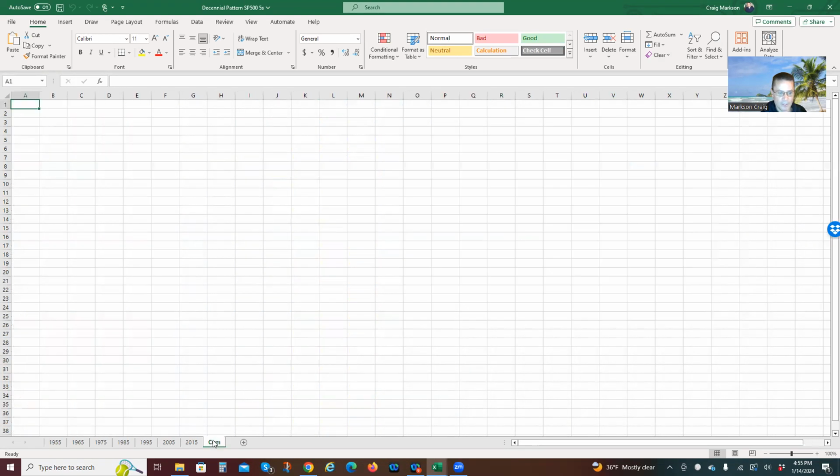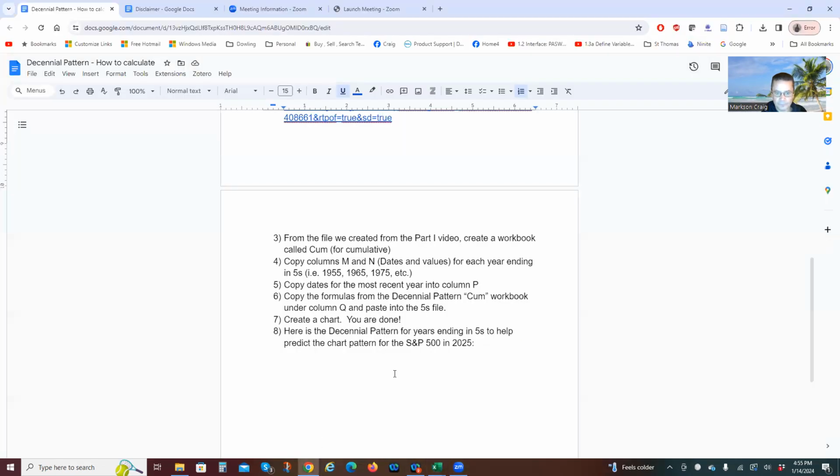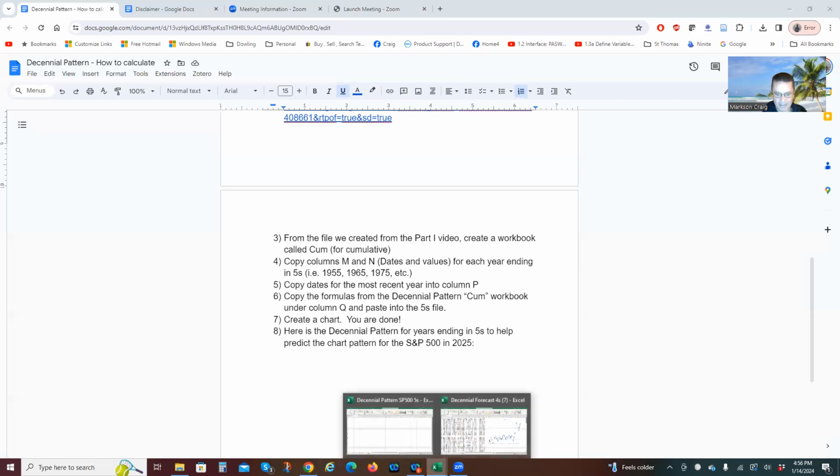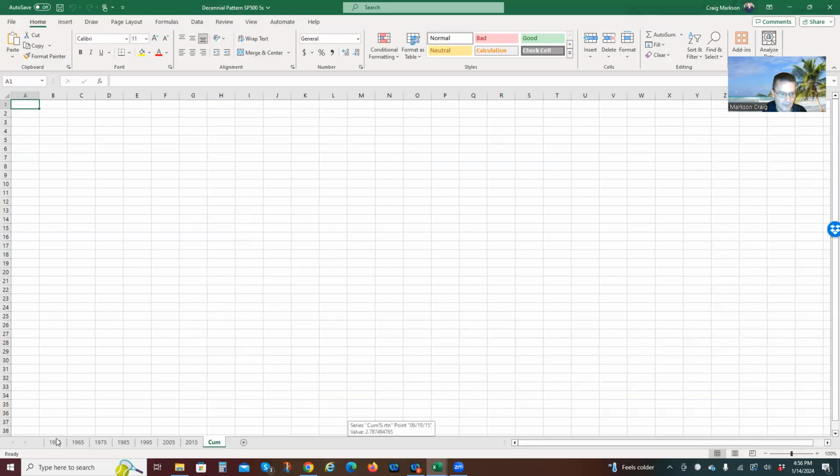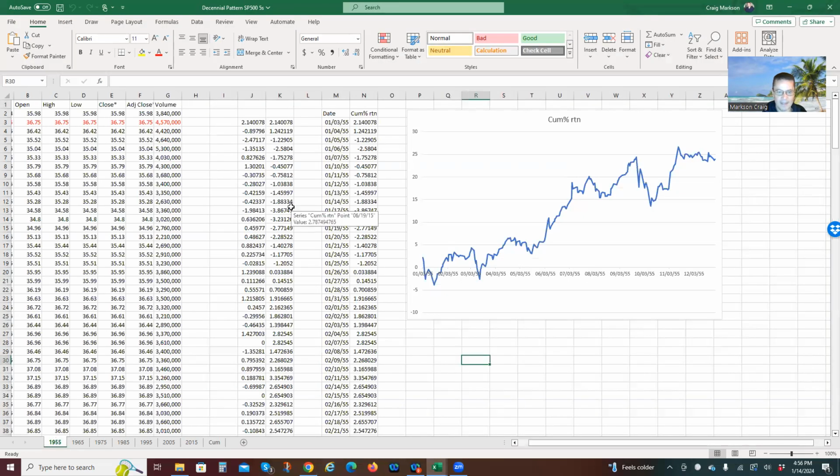So what we want to do is create a blank workbook at the far right called cum, for cumulative. So do that. And then we're going to copy the columns M and N and get the dates and values for each year ending in 5, starting with 1950. Let's go back to the file. And I want to go to, let's say, 1955. So I want to copy columns M and N, which we'll do.